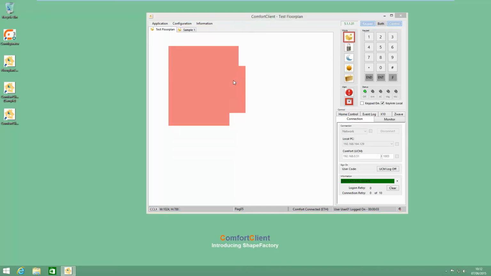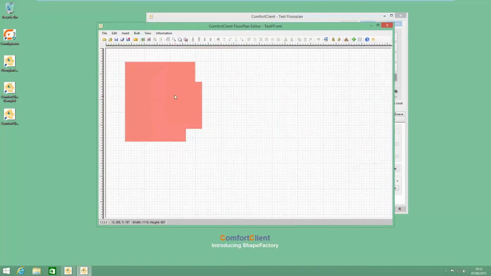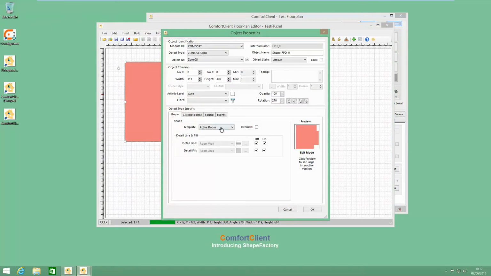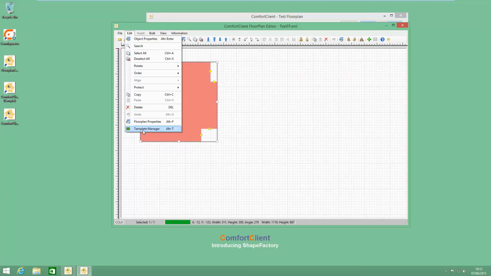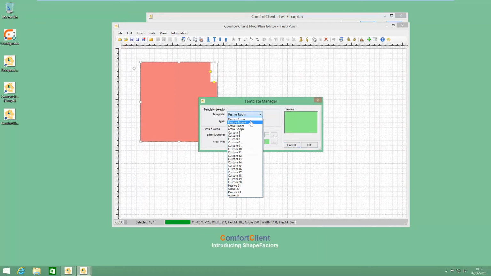So let's go back into our floor plan editor again. Double click to look at the properties. Now you remember we see this thing called active room. So let's go and look at the template for active room. So if we open template manager, you'll see we can drop down and we can pick a number of templates. So we were using this one called active room, and here you can see that we have down the bottom here different states for that, both the line and the area. So if we drop down, we've got on-off ramp.